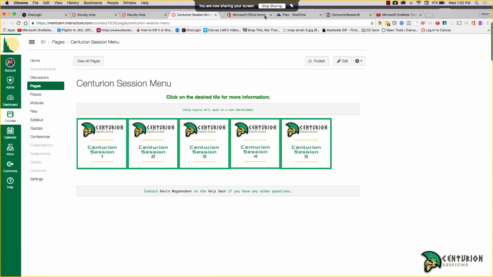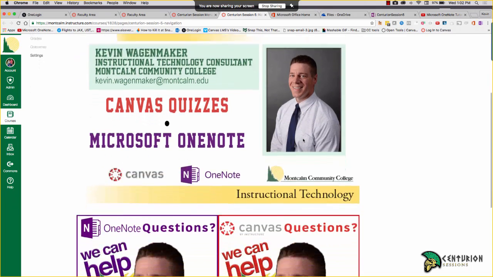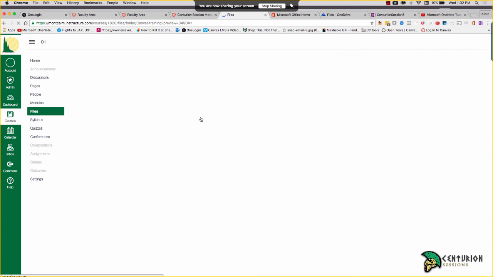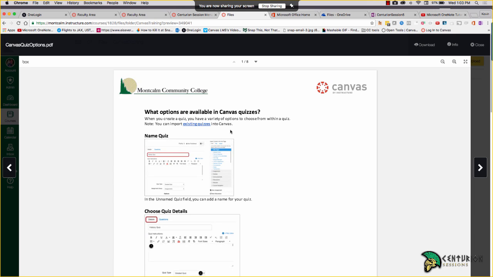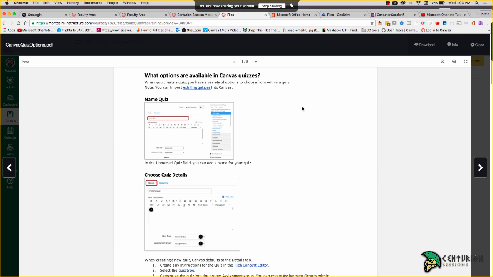For Centurion session number 5, Canvas quizzes and Microsoft OneNote, I am going to be running it from this area here. As you can see, I have an intro to it, just some other items that I threw together. If you want a quick overview on the quizzes that I'm going to go over, the structure of it, all you have to do is click on this tile and it will pop up for you. It's a quick rundown of that. You can download it, print it, or just view it right here within Canvas. It's totally up to you.